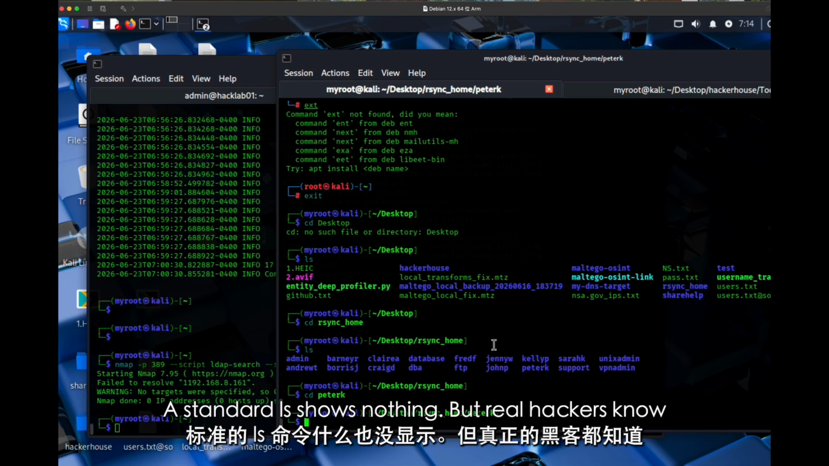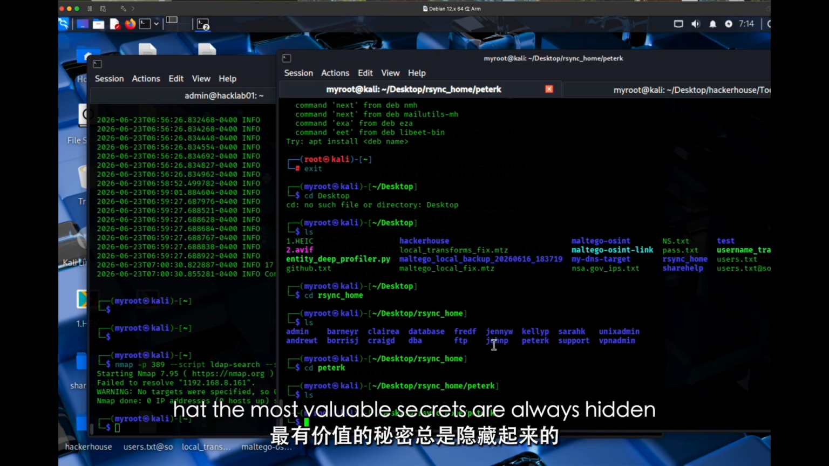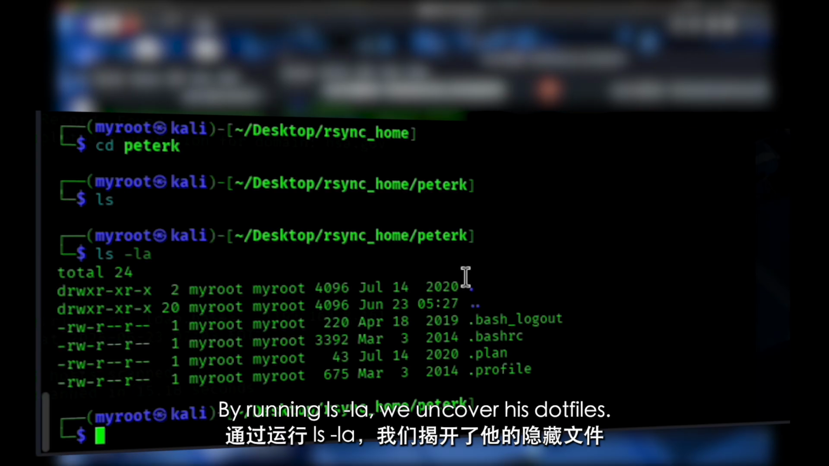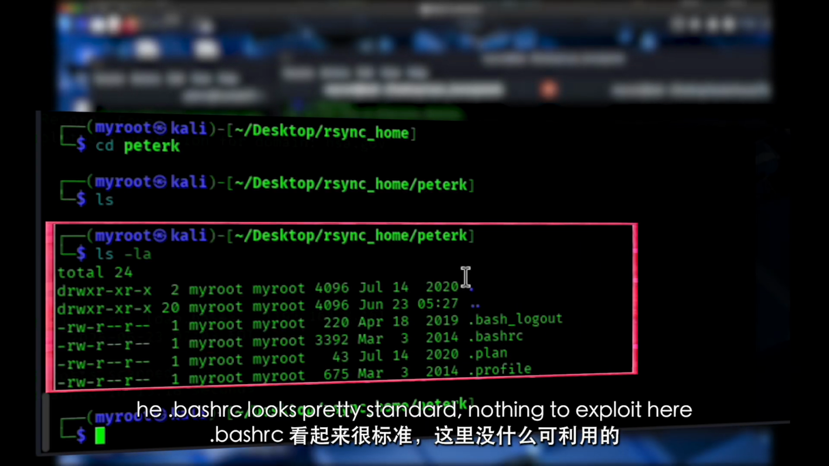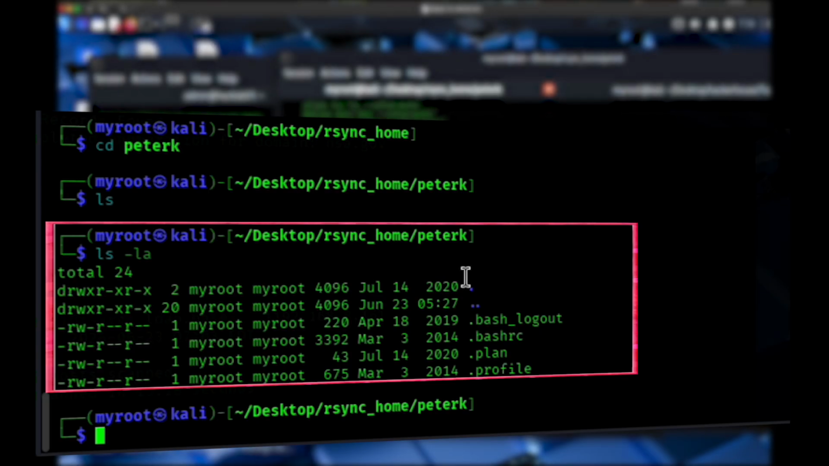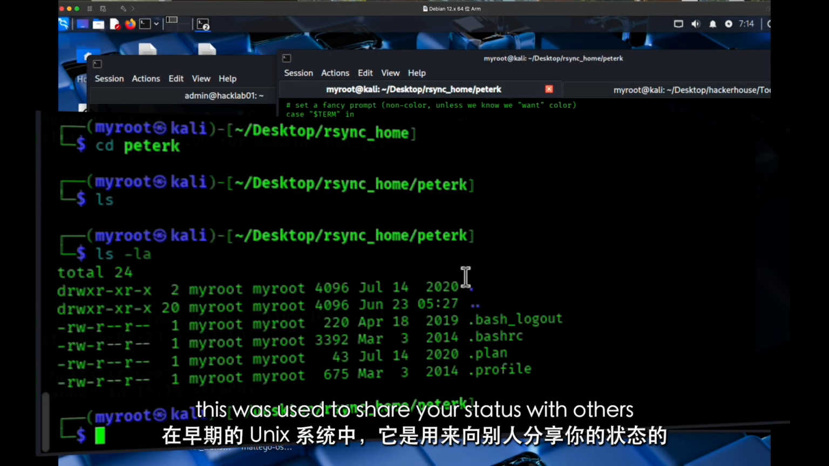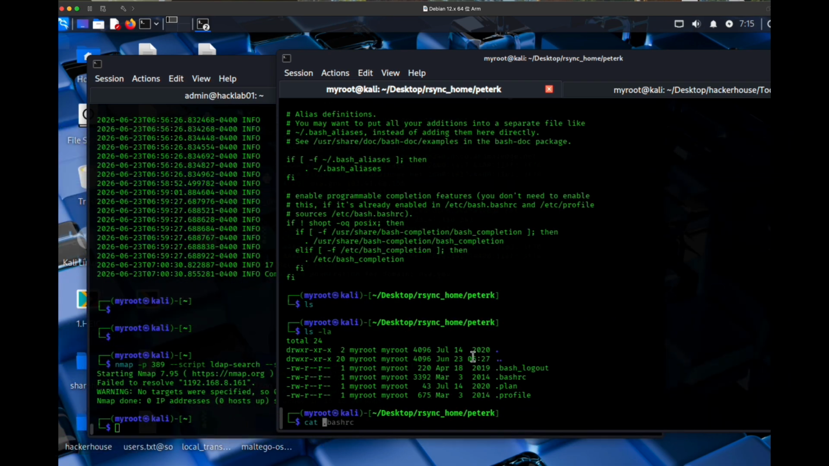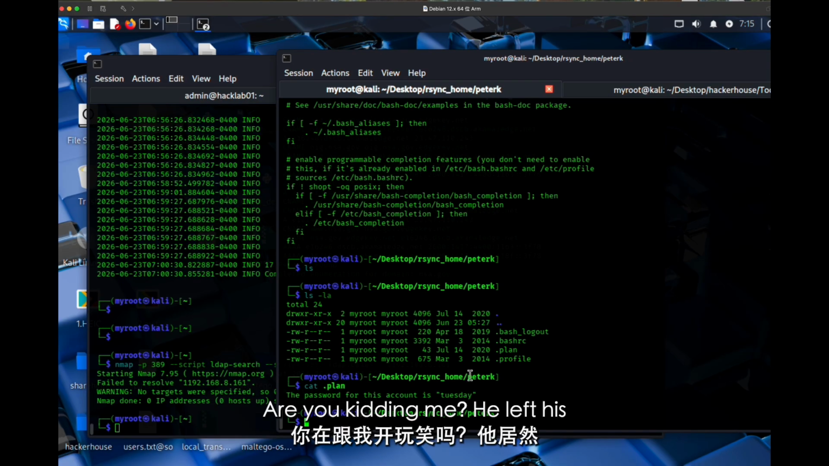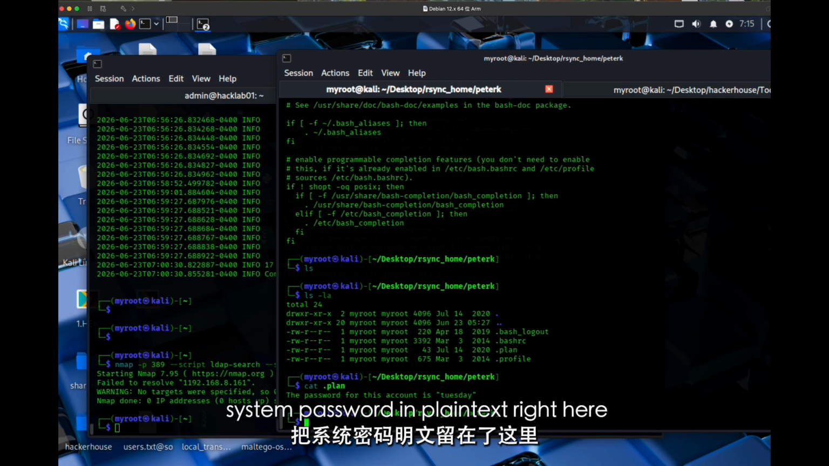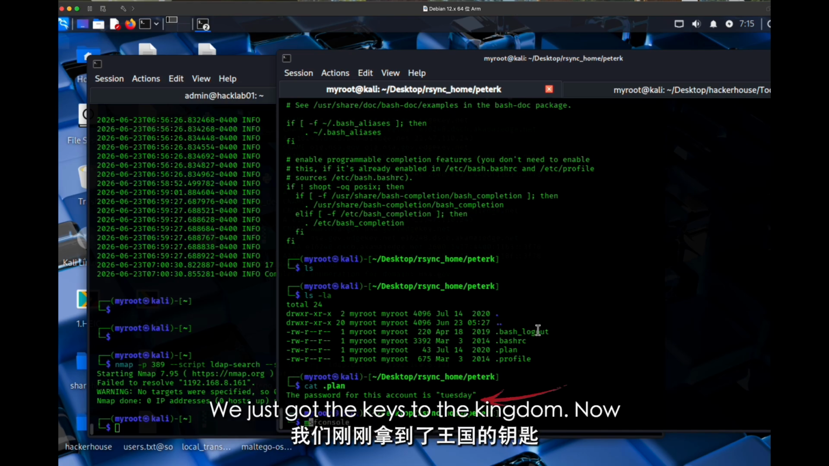A standard ls shows nothing, but real hackers know that the most valuable secrets are always hidden. By running ls -la, we uncover his dot files. The bashrc looks pretty standard, nothing to exploit here. But wait, what is this? Plan file. In old Unix systems, this was used to share your status with others. Let's cat it out. Are you kidding me? He left his system password in plaintext right here. We just got the keys to the kingdom.